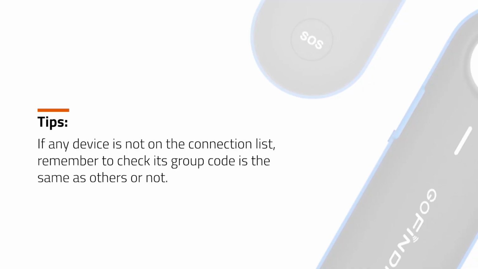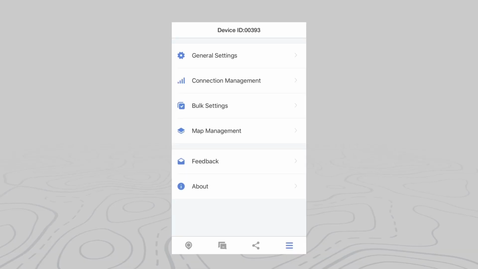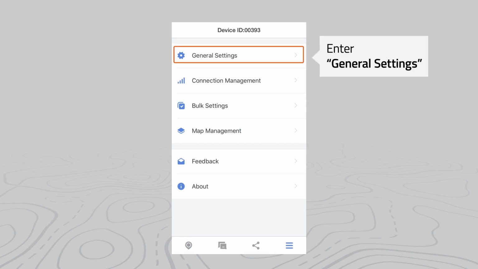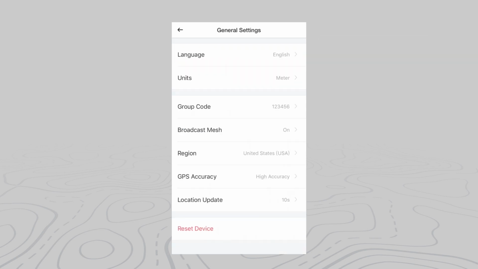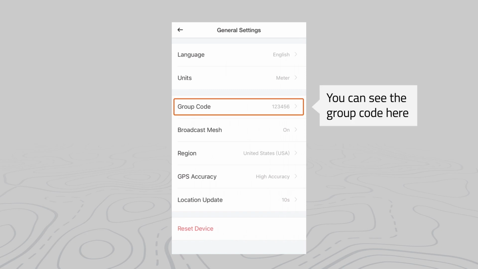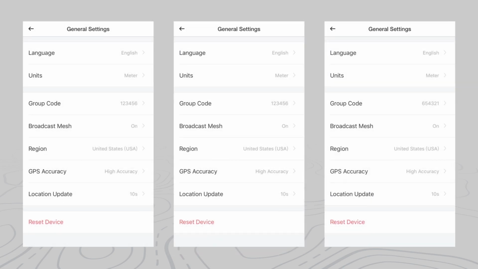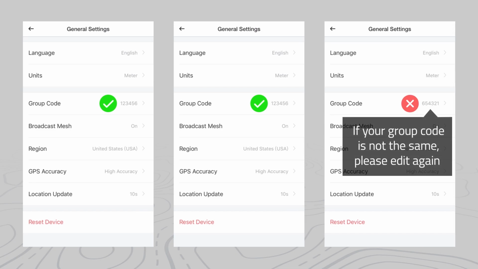Tips. If any device are not on the connection list, remember to check its group code is the same as others or not. Enter General Setting. You can see the group code here. If your group code is not the same, please edit again.